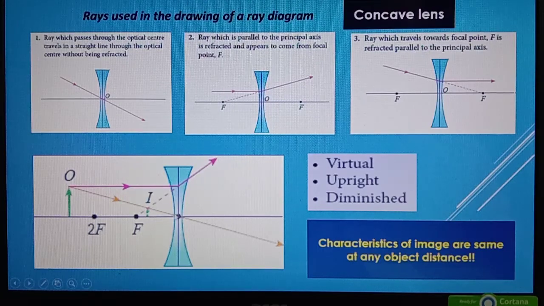Okay, so you can see for the concave lens, it always produces a virtual, upright, diminished image. If you place the object at a different position, you still get the same characteristic of image for the concave lens. So the characteristic of the image is the same at any object distance. So you must be able to sketch the diagram. So try to study the rules again on how to draw, and then you choose two out of three rays in order to find the meeting point or the intercept point, so that we can get the position of the image formed.